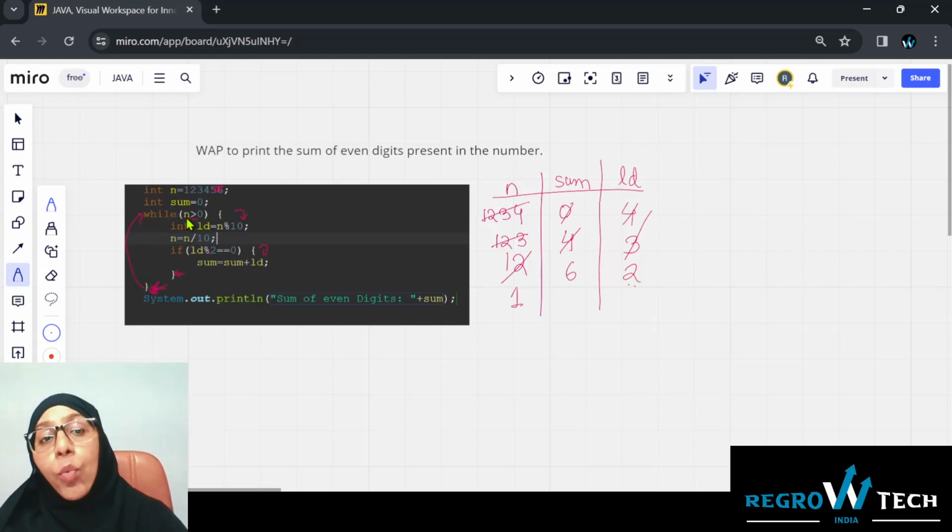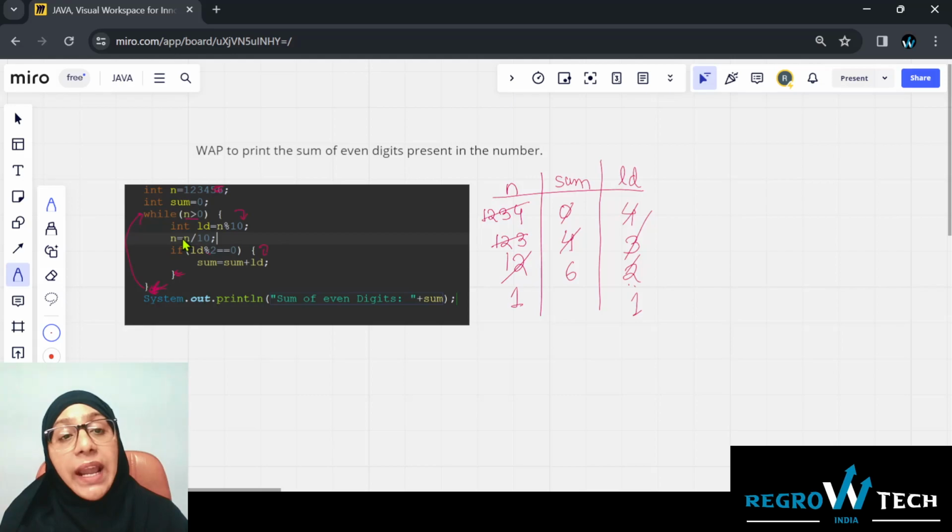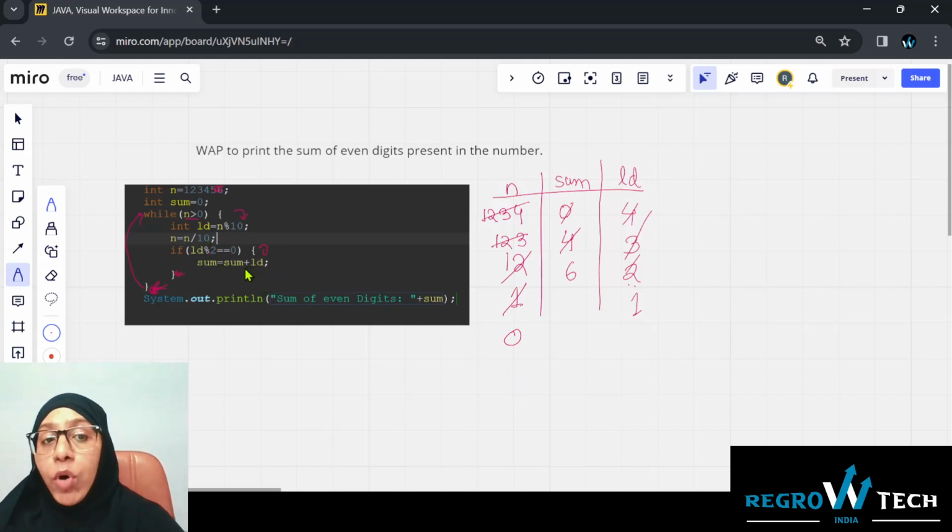So it will check 1 is greater than 0 because right now n has 1. 1 is greater than 0. Yes, it will go inside, get the last digit. Last digit will be 1 only. Then n is equals to n divided by 10. Now you'll get 0. It will check the condition, is LD mod 2 equals to 0? It is not. It will do nothing and it will go out of the while loop.